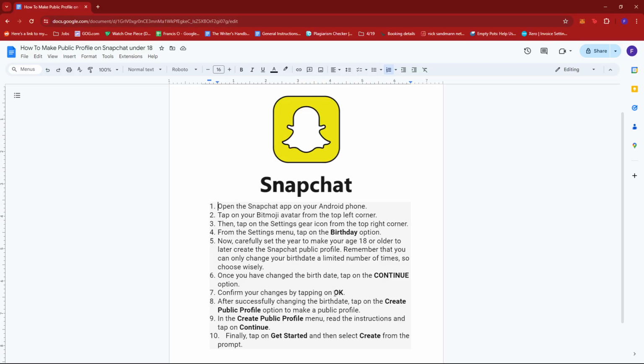Confirm your changes by tapping on OK, and after successfully changing the birth date, tap on the Create Public Profile option to make a public profile. In the Create Public Profile menu, read the instructions and tap on Continue. Finally, tap on Get Started and then select Create from the prompt.